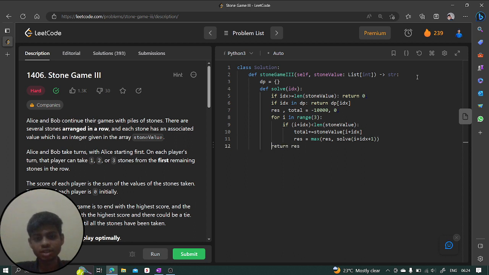Before that I have to insert this thing in our dp, so dp of idx is going to be this particular result. Once this is done, we call this function for 0 and check it. First of all, let me put this in a difference variable. Now we check it: if difference is greater than 0, that means Alice has won, so we can say Alice.